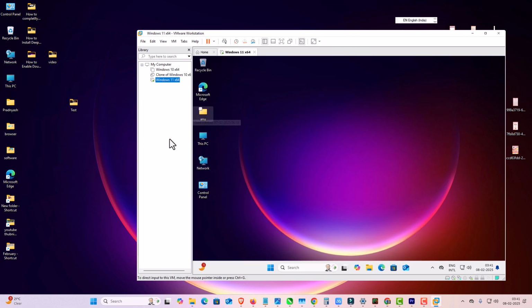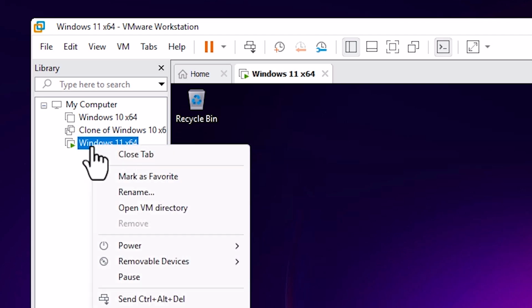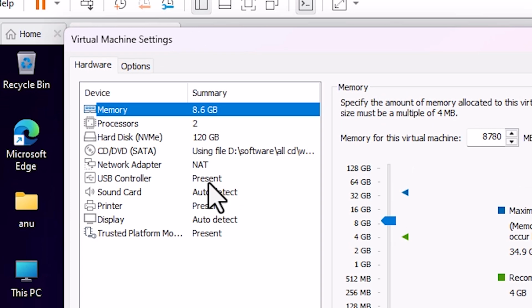First, open your virtual machine. Here you find our virtual machine. Select your virtual machine, right click on it and click on Settings. After that, here you find many options. Go to the Options tab.